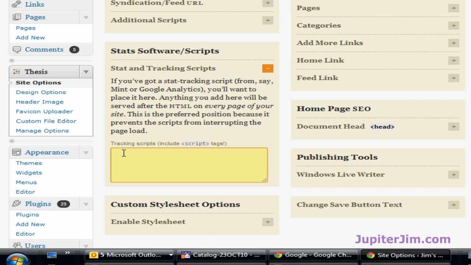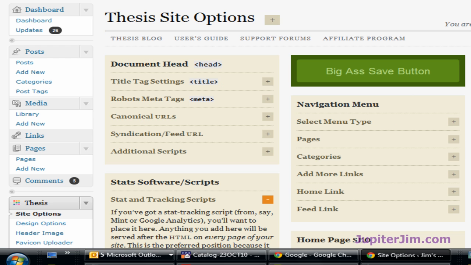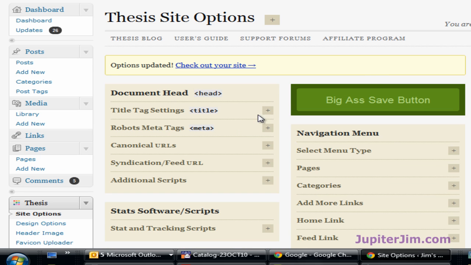There's no code here, so I'm just going to hit Control-V, the Control key plus the V key, and paste that in. Click just in that area or anywhere outside to deselect, scroll up, click the big green Save button, and we've just completed step number 1.